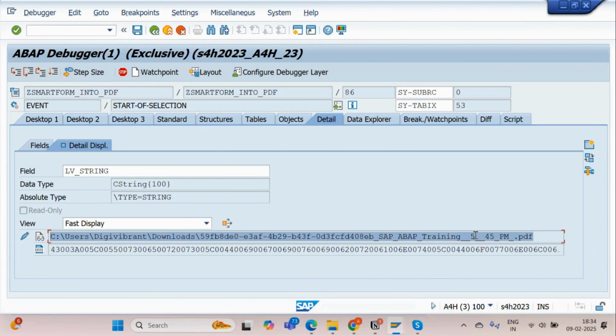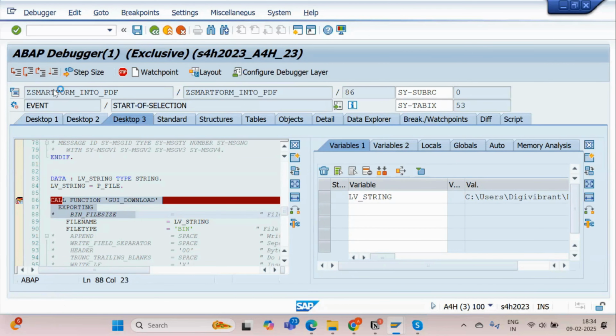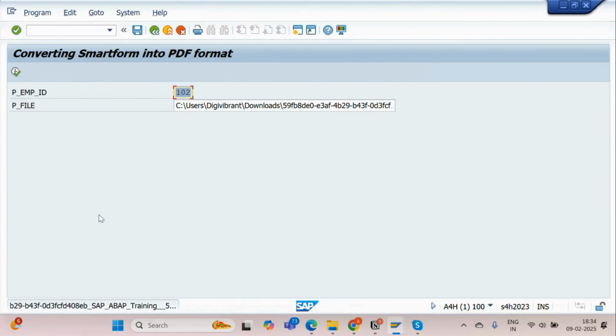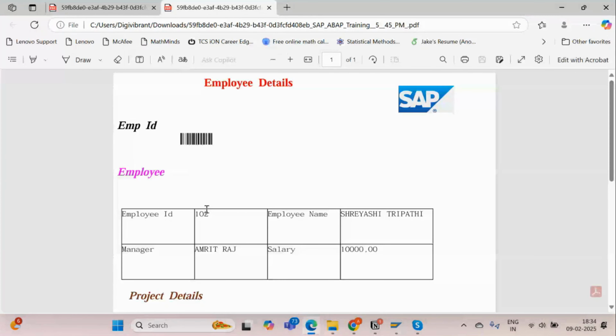Right? Now instead of that we are selecting manually, right? So this is more accurate. We are selecting by ourselves. Now this function module will be called and it will be downloaded. So go for execute, allow. So 102 would have been downloaded. Let's go and check. Execute it. Double click. See 102, right?